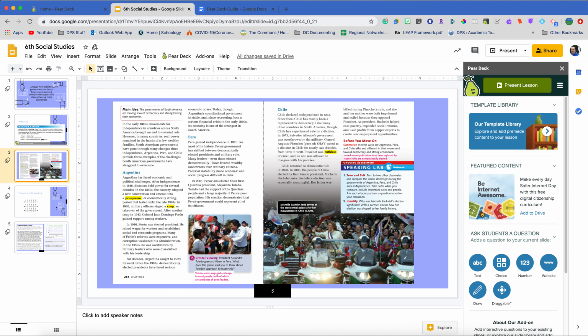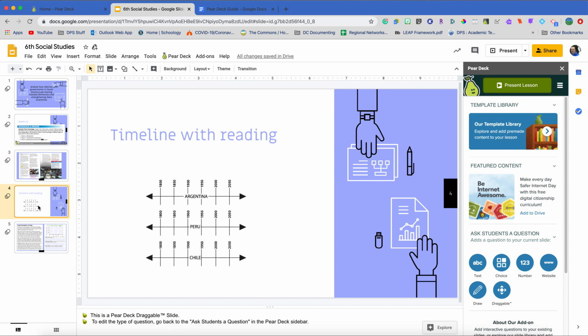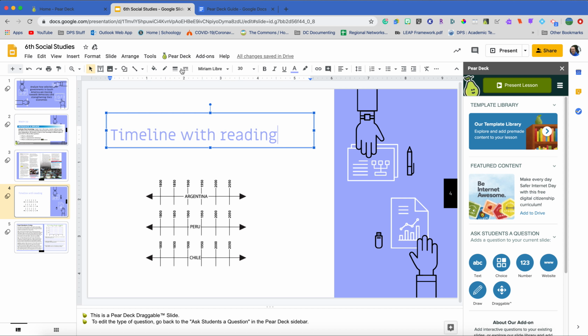My next slide is a reading, so I don't need to do anything with that. But then I have a timeline for my reading. Now, I want this to be an activity that they are doing digitally. So I need to change this up a little bit because I don't actually have any instructions here. Normally, this is where I would stop my lesson and give instructions. So I'm going to add in a new little text box here.